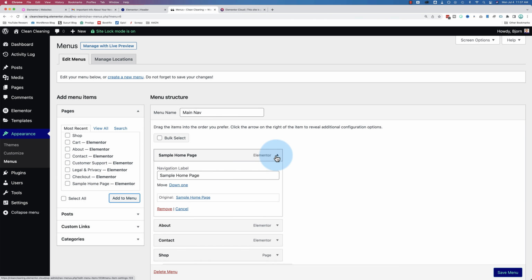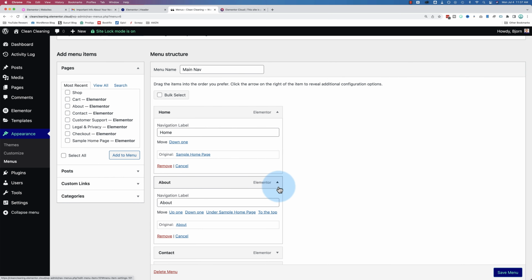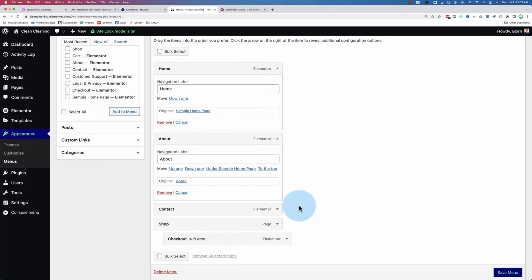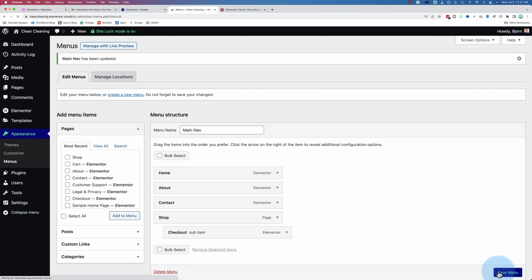If I click down on any one of these, we have some options. I'm just going to change this from sample homepage to home, and the options are the same for all of them, unless you have a specific plugin installed that extends the options you have in here. Click on Save Menu when you're ready.